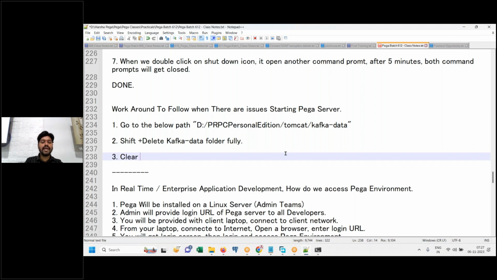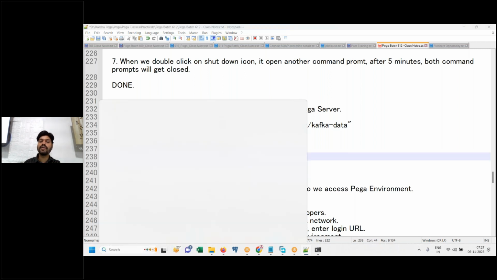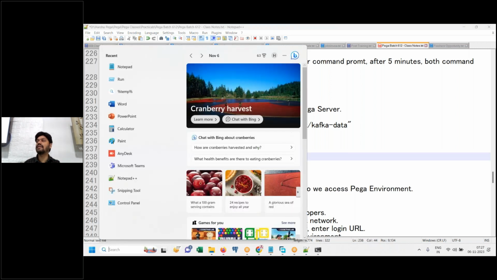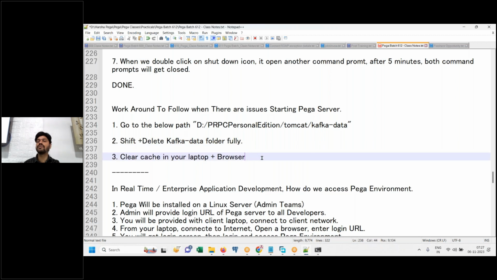Then the third one: restart, clear the cache in your laptop, plus you can also clear the browser. What is that? The browser cache you clear from the browser, and the laptop cache you clear in your laptop. You know how to clear the cache, right? Temporary files and all. If you don't know, you can go to YouTube and try.